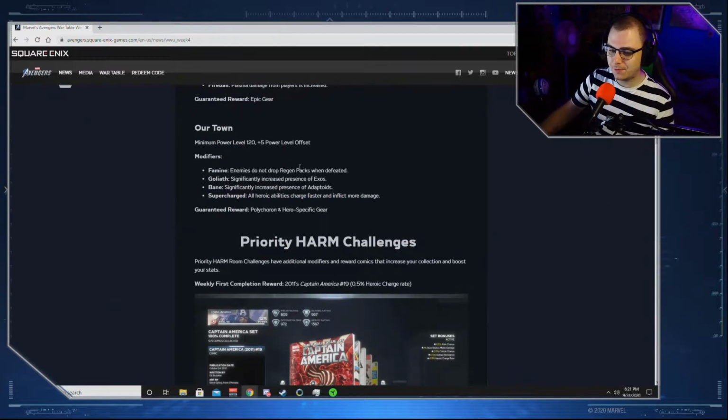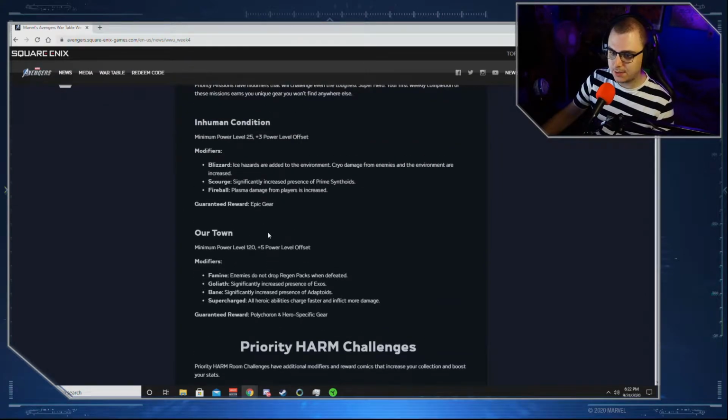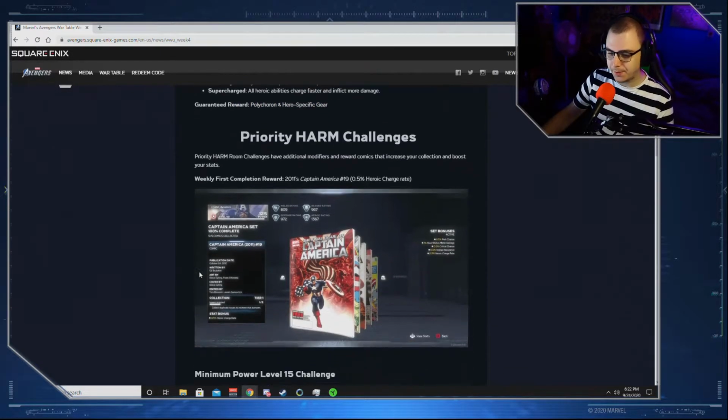The guaranteed reward for this is Polychron and hero specific gear. Very cool. This is gonna be a fun one. Our Town. So those are the priority missions this week, guys. Make sure you get out there and go do it. Go get that gear, especially the Polychron and the hero specific gear. I know they're giving us a bunch of rewards because the faction missions and villain sectors are kind of bugged, but it never hurts to go do a mission and get those rewards as well. So make sure you go do it.